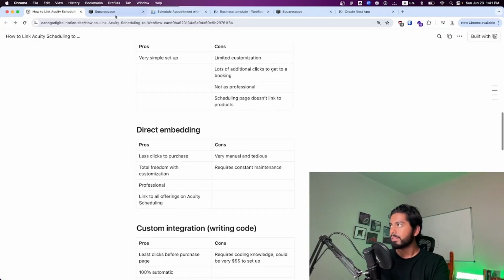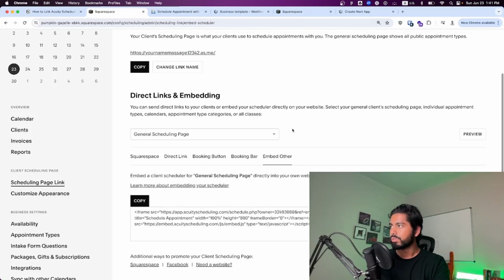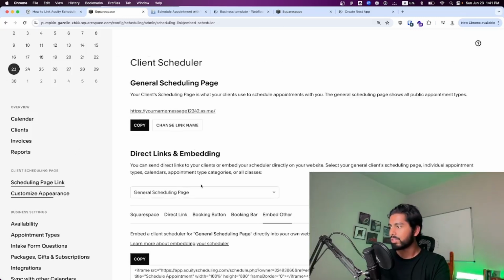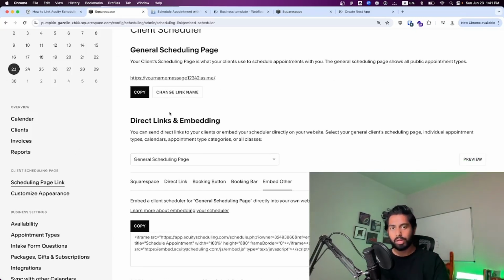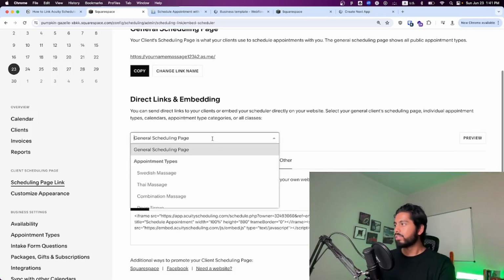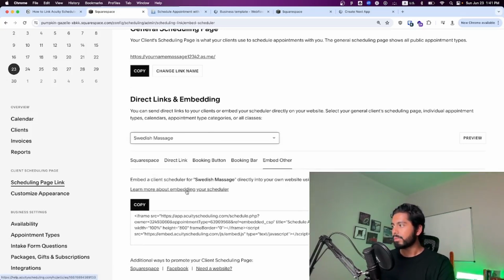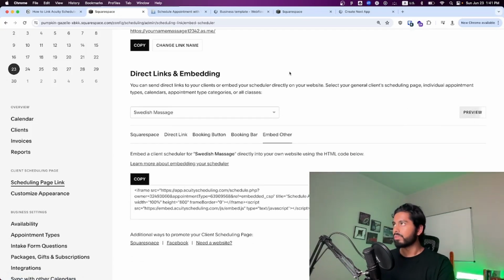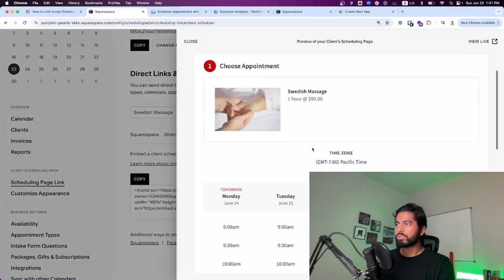The direct embedding, if we go here, this is the direct links and embedding, same scheduling page link. Here we get a little bit more granular. This is where we're able to add a lot more professionalization to our website. There's less clicks to purchase. I can go ahead and directly do an embedding to a particular massage type, for example. And if I go to the preview link here, it goes straight into that.